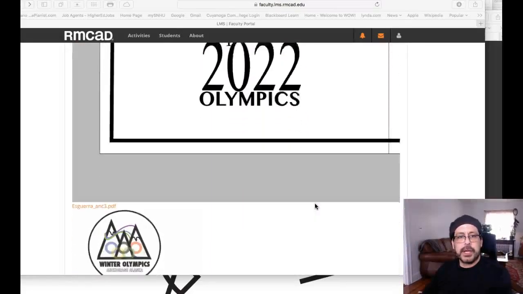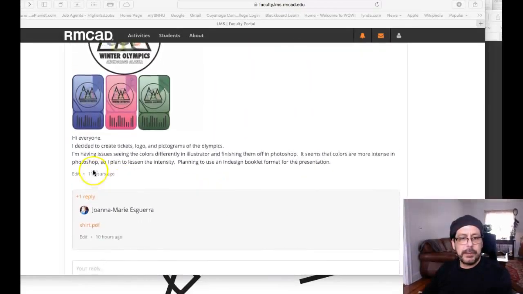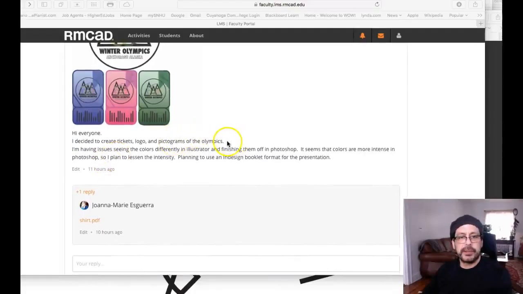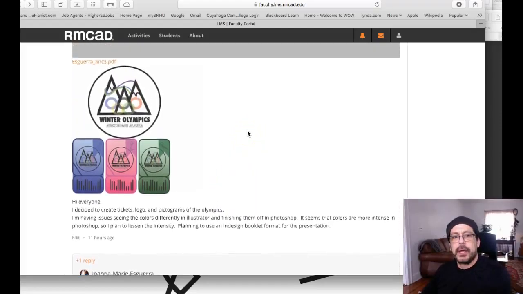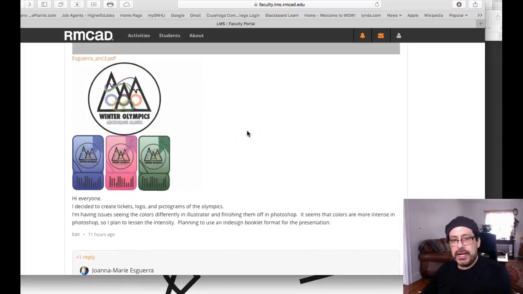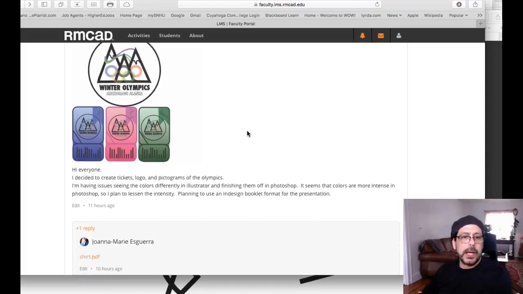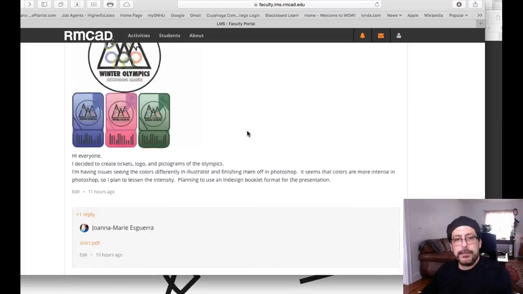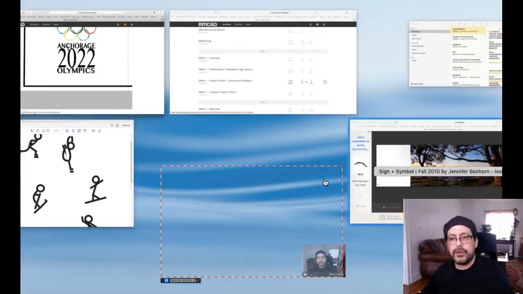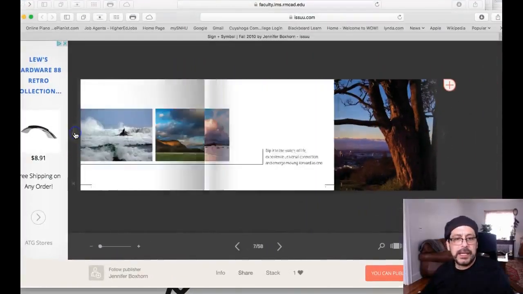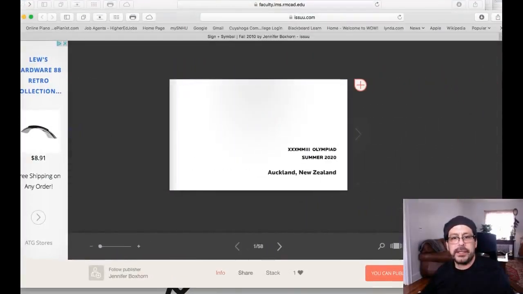So I've got your work up, and I want to take a look at it. I decided to create tickets, logo, and pictograms of the Olympics. Well, the logo and the pictograms are part of the required assignments. As far as the other things, I'll show you some ideas of what is expected, and then you can take it from there. But before that, I want to talk about this work, and actually, I think I'm going to go ahead and take a look at one of those presentations just so we can get an idea of where we need to be here in the next couple of weeks.